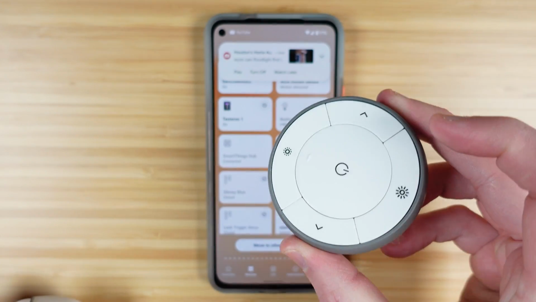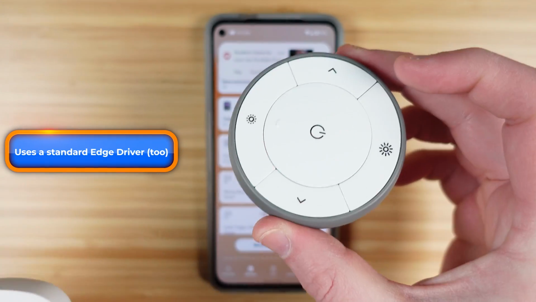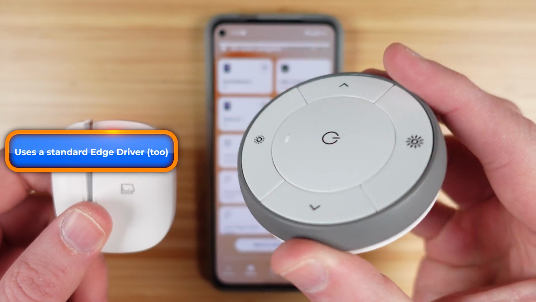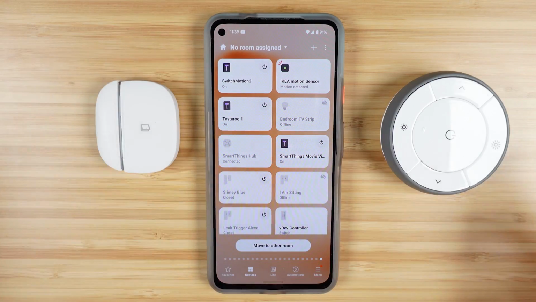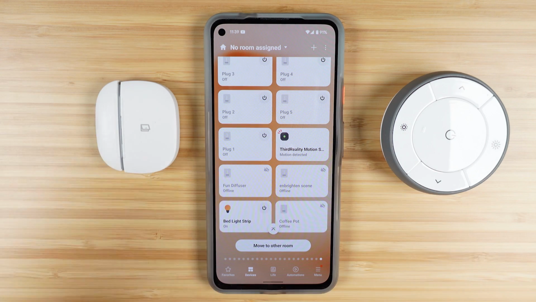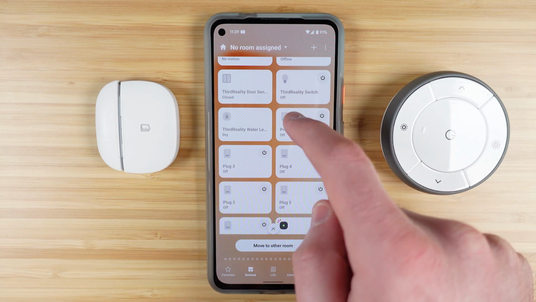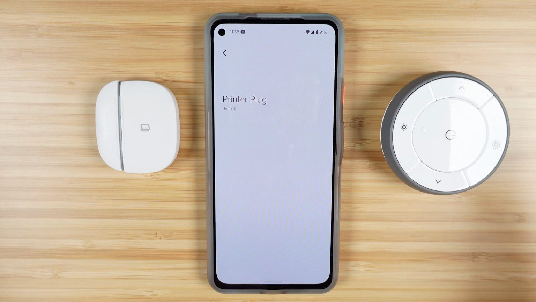Things like IKEA products are very often included in here, so you can expect a lot of those devices to be working today. The way you're going to be able to tell really quickly if you have something that has an Edge driver in it is to go into the device. Here's a device I have.